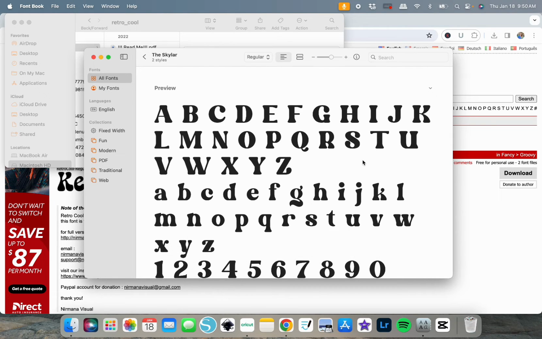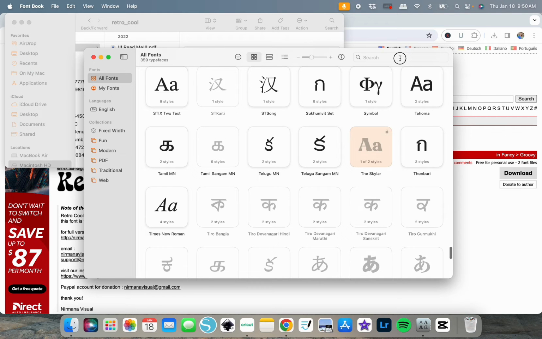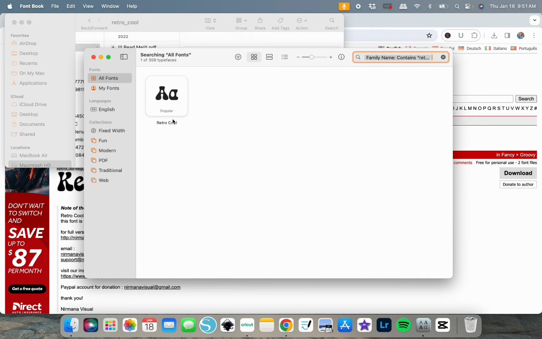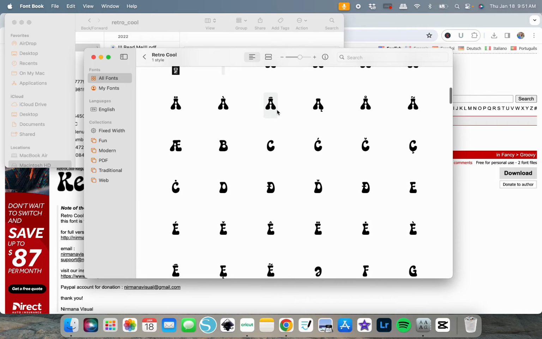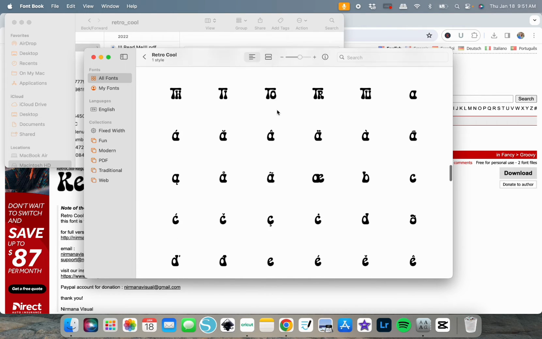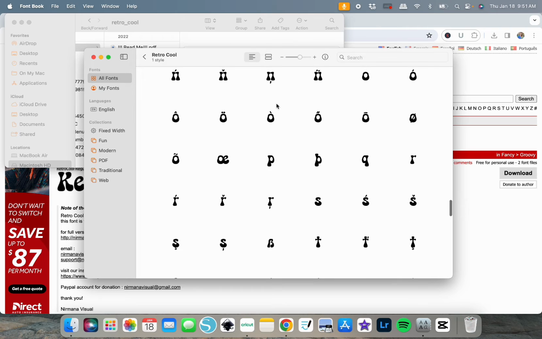Once you have it, this is another font that I download, the Skylar. Hit install. You can go back, all fonts. And now I'm going to search for it. It was called Retro Cool. And now you see it is downloaded into my font book.